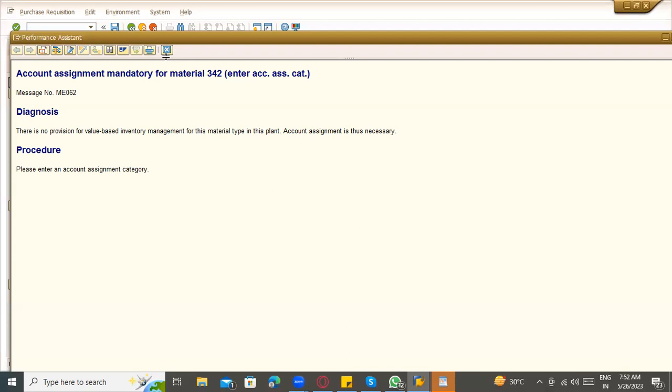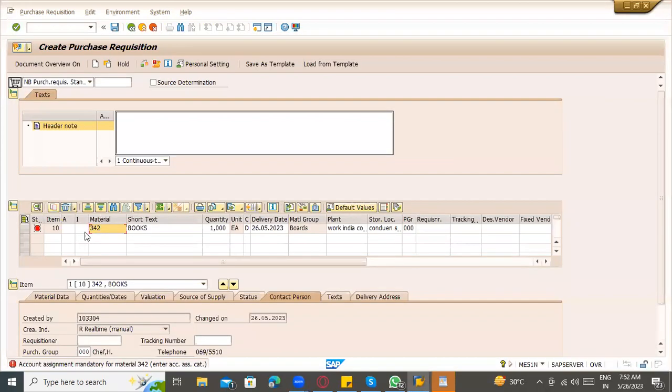So what is the system considering? This is not a stock material because it's not fully maintained. So please use the account assignment category. Just now I said why we use the account assignment category: when the material is not coming to my location and is going to some consumption, then only. In that case, the system expects you to enter the account assignment category, because that is not fully maintained. It's not a stock material. Clear? Yes, clear, sir.